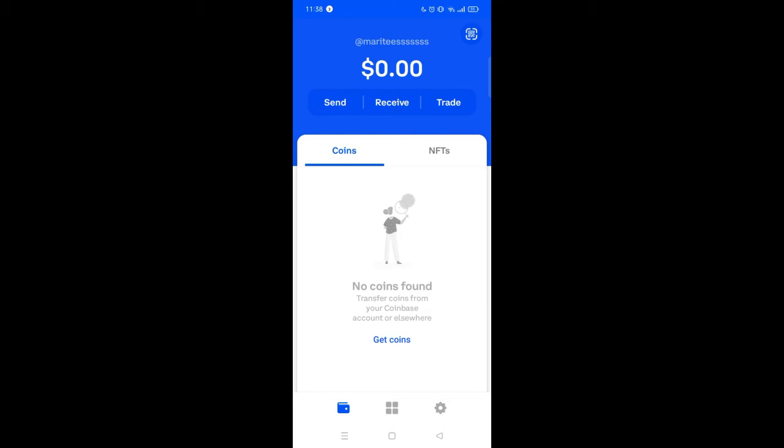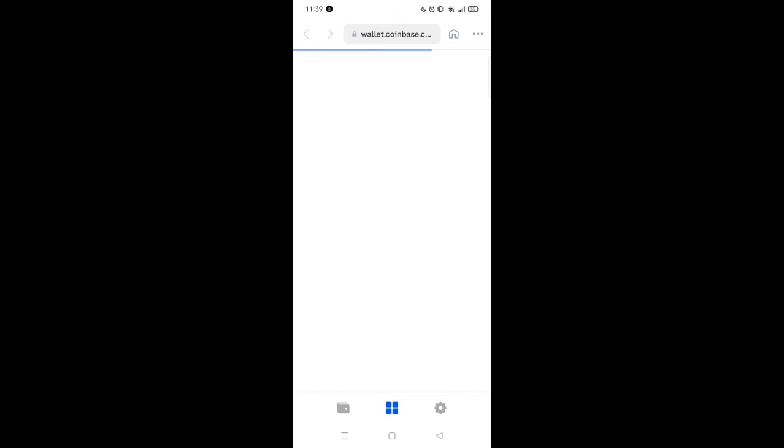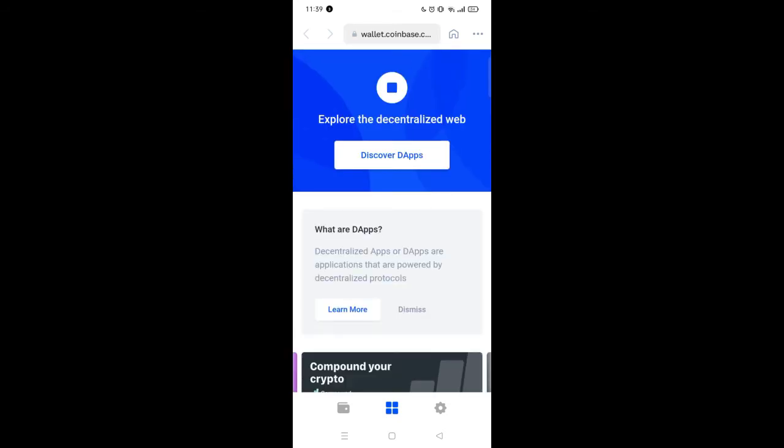So now, open your Coinbase wallet application. In this tutorial, I'm going to swap Ethereum to Shiba Inu coin. So here, tap this icon on the bottom center. This is the decentralized application browser, or the DApp browser for short. So here, tap Discover DApps.